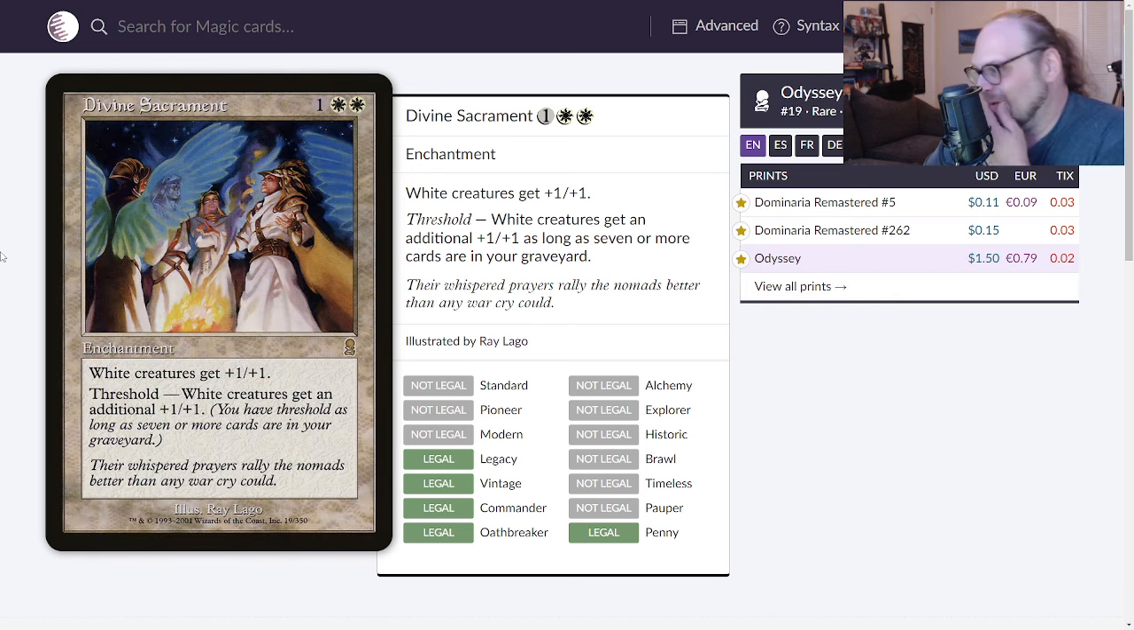This is 3 mana, 1 and 2 white for an enchantment. White creatures, not just white creatures you control, all white creatures get +1/+1. Threshold, white creatures get an additional +1/+1. So as long as there are 7 things in your yard, +2/+2. Well, you're aggro, so you probably won't get threshold very quickly.